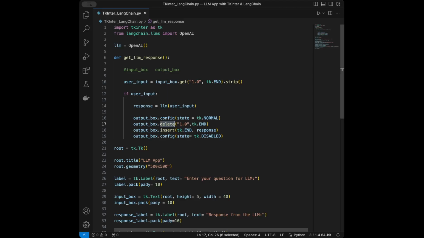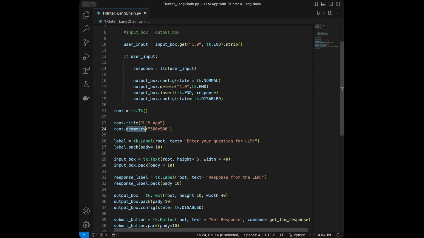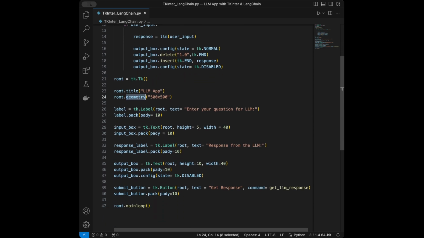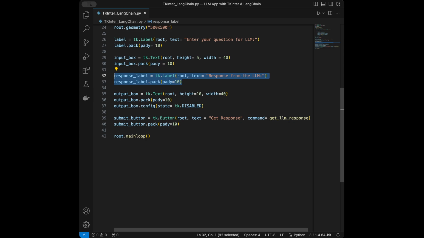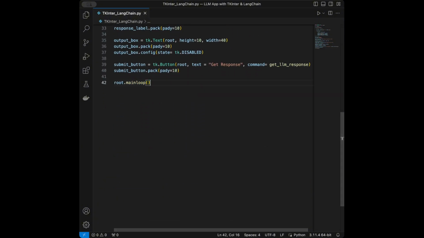Next up, we create the main application window in here, and we give our app a title like large language model app, and we set the geometry in here, the app sizes. Next up, we create a label to display the instructions, and we create a text box for the user input, and we create a label in here for the response, and we create a text area for displaying the response from the large language model, and in here we create a submit button used to get the response from the large language model with the function we define in here, and at the final step we create this root.mainloop line for starting the Tkinter main loop.